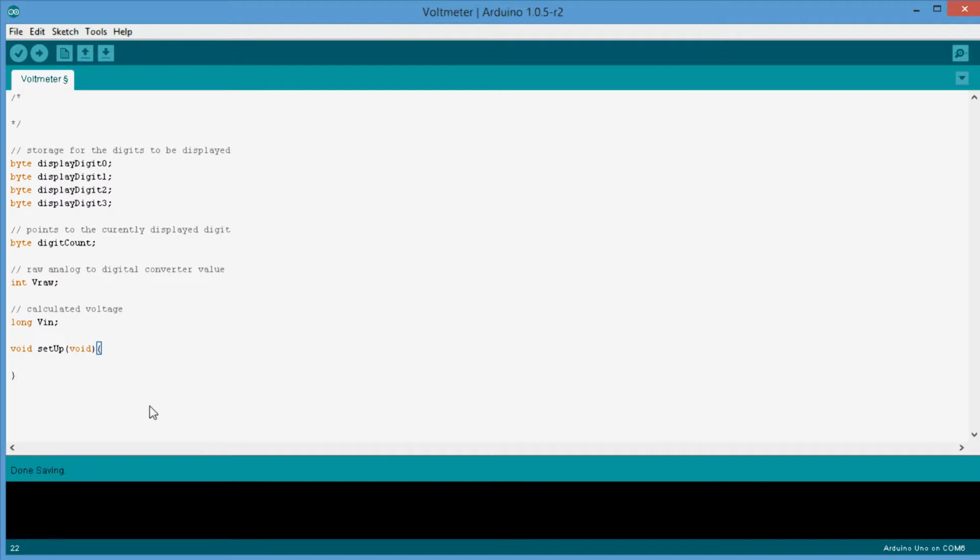Let's do loop as well. And you notice that I didn't put a semicolon after the end of this one. It's not necessary. This is one of the few places that you don't need a semicolon. The next function is loop. Again, it's like setup. It doesn't take any variables and it doesn't return any. So we write void loop, and in the brackets void, and then the opening and closing curly brackets as well.